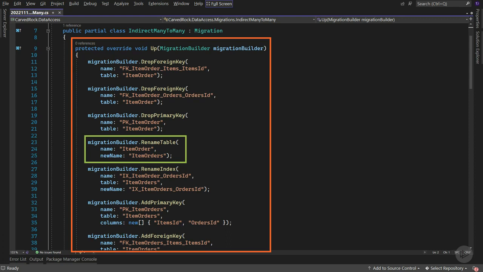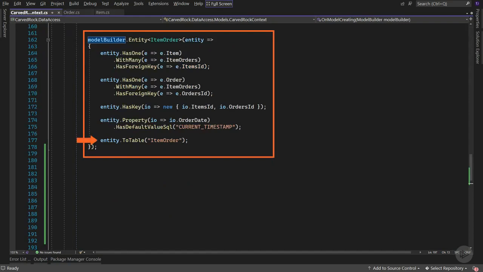So if we head back to the database context, we can see that there is a call to the toTable method on the entity, where we explicitly tell EF Core that we want the table to be called item order. With that line in place, creating a new migration will simply result in an empty migration file.